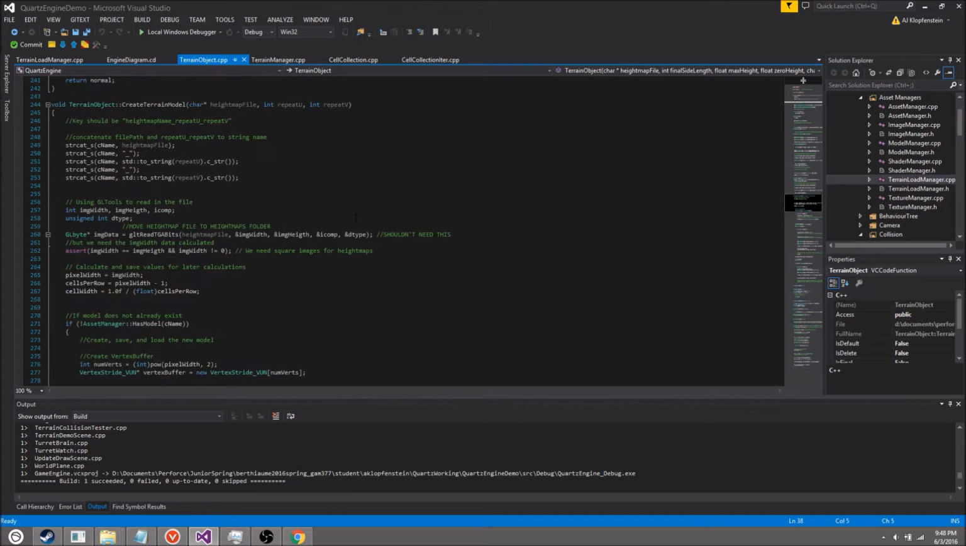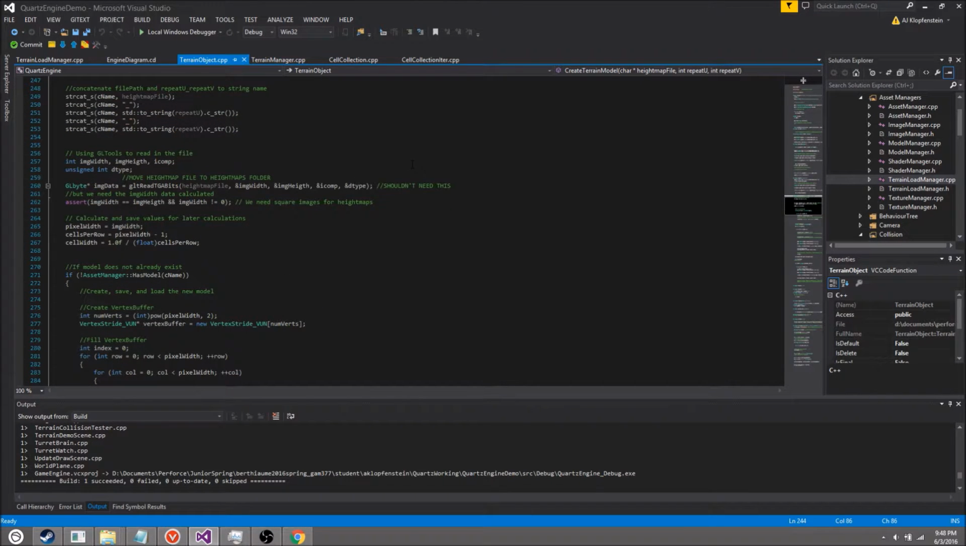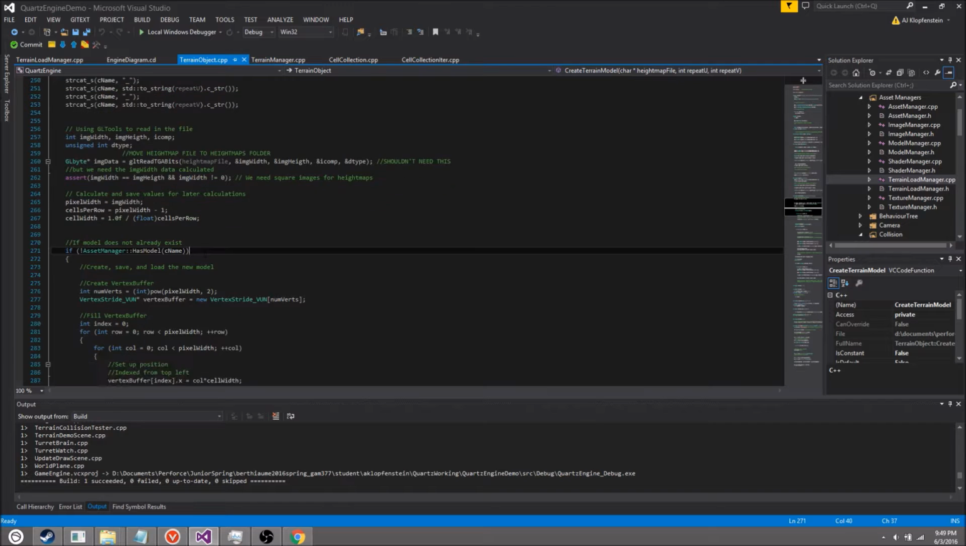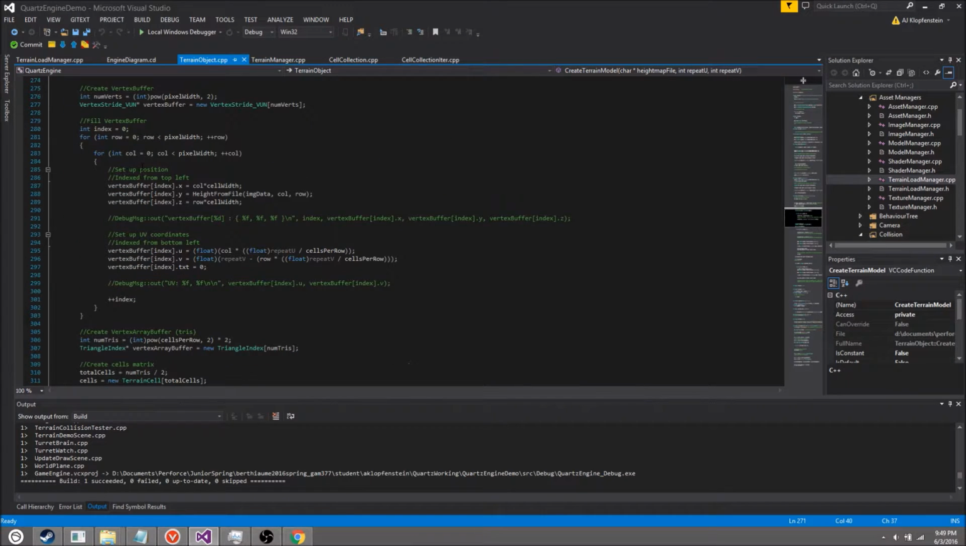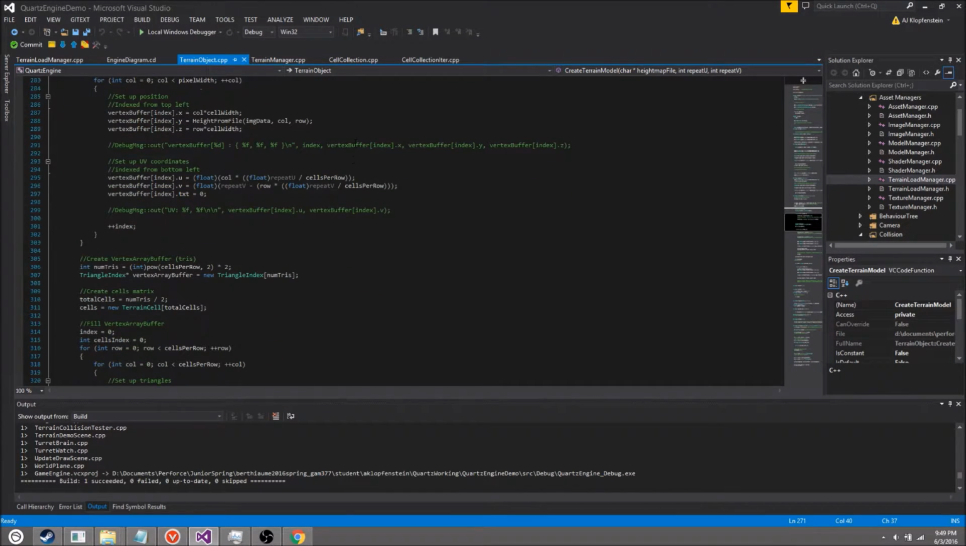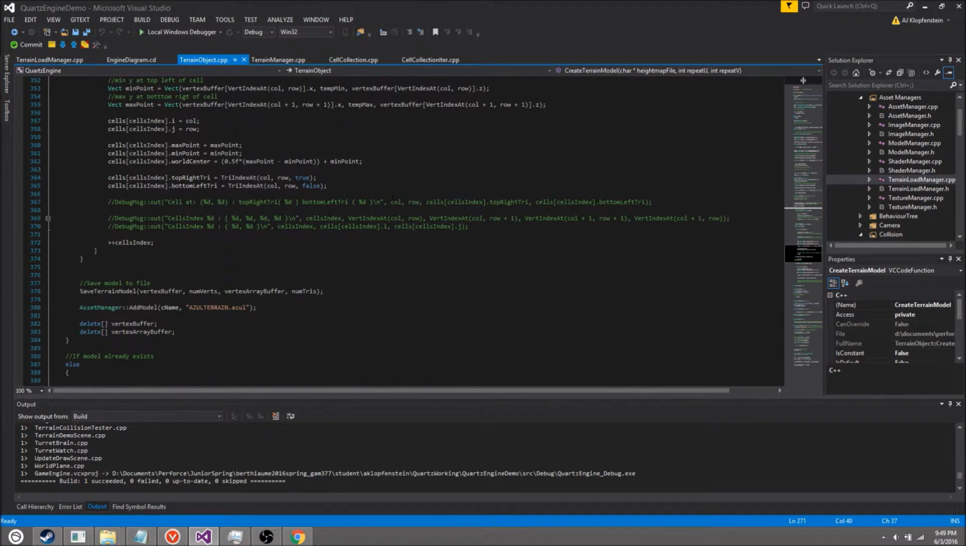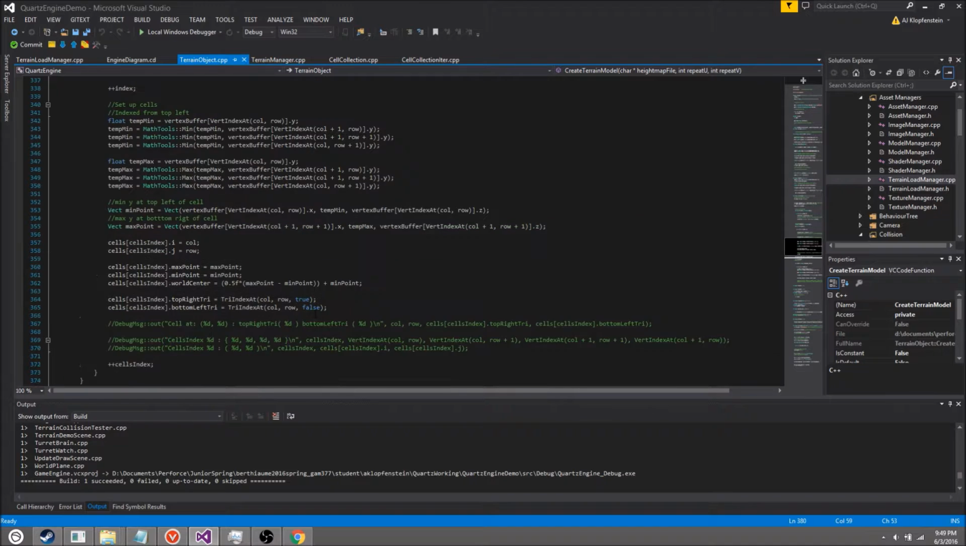If I scroll on down here, creating the terrain model, which will, first of all, check the height map file, the repeat U, the repeat V, to see if the model has already been created once. If it has, then there's no need to go through the entire fill, vertex buffer, vertex array, save out to a file, save back in, because it already exists. So all that is needed is to just add it back in.